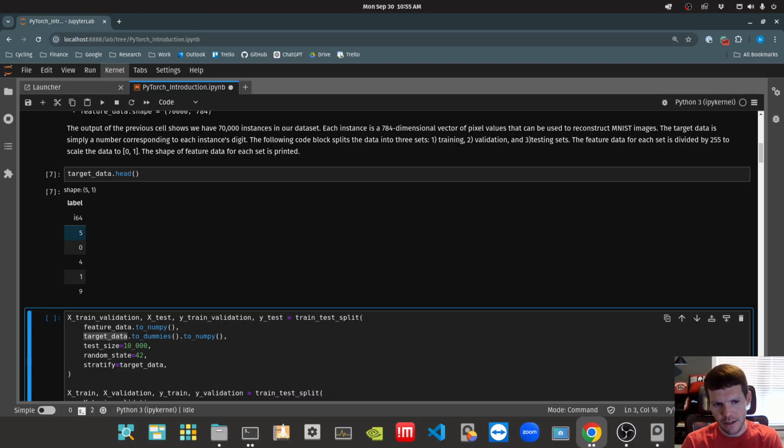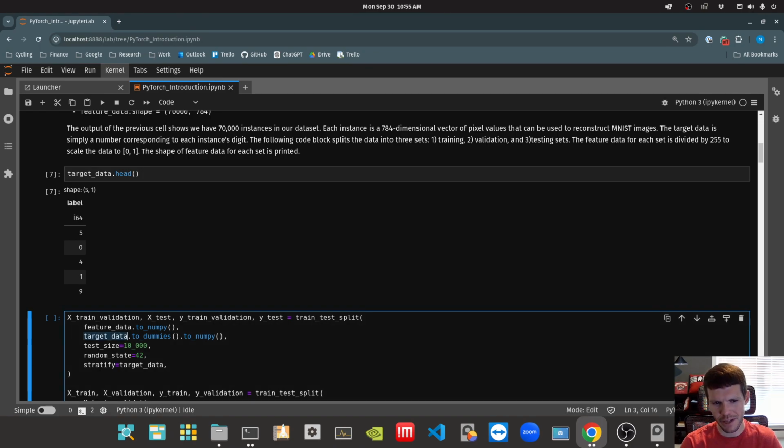So I don't necessarily want this data to be represented as such. What I would rather do is a one-hot encoding where I've got a column for each possible label. So I've got a column for label 0, for label 1, label 2, and so forth. And then I use ones or zeros in the column to indicate, for that row in our feature data set, which digit the pixel values correspond to. So that's why you see me doing this right here.